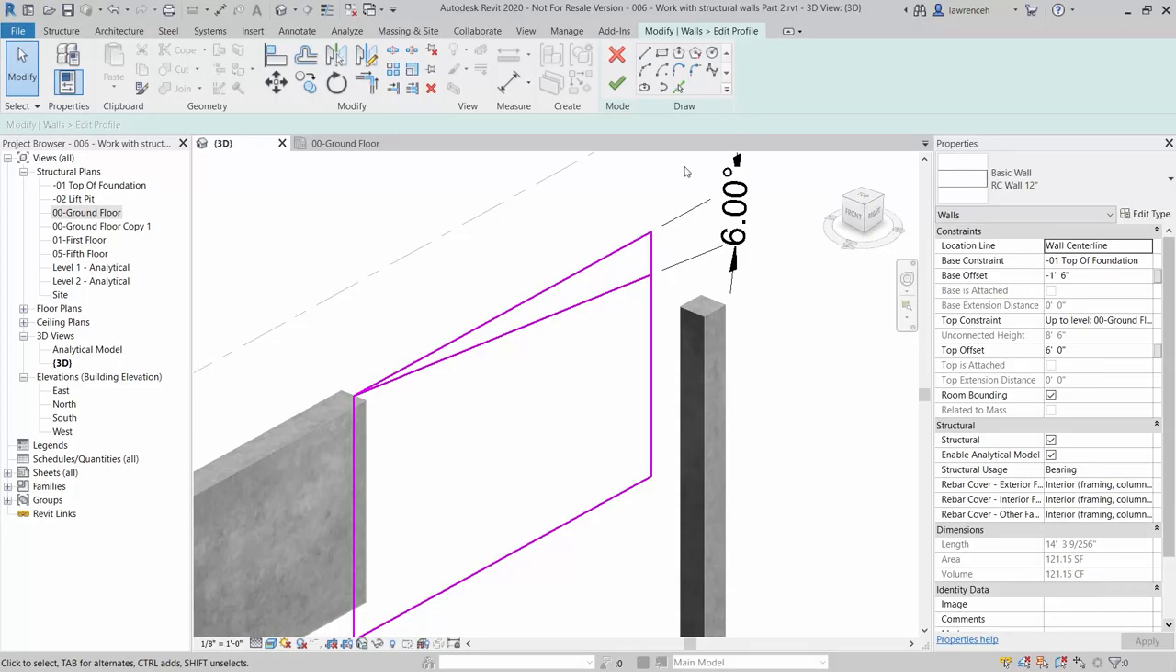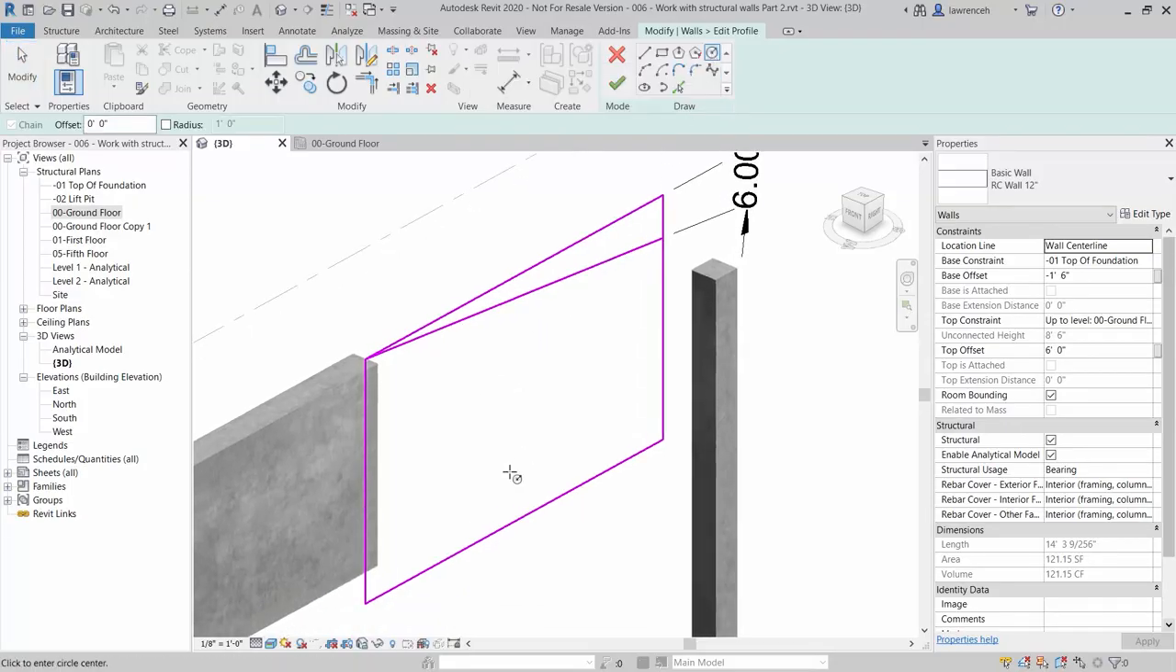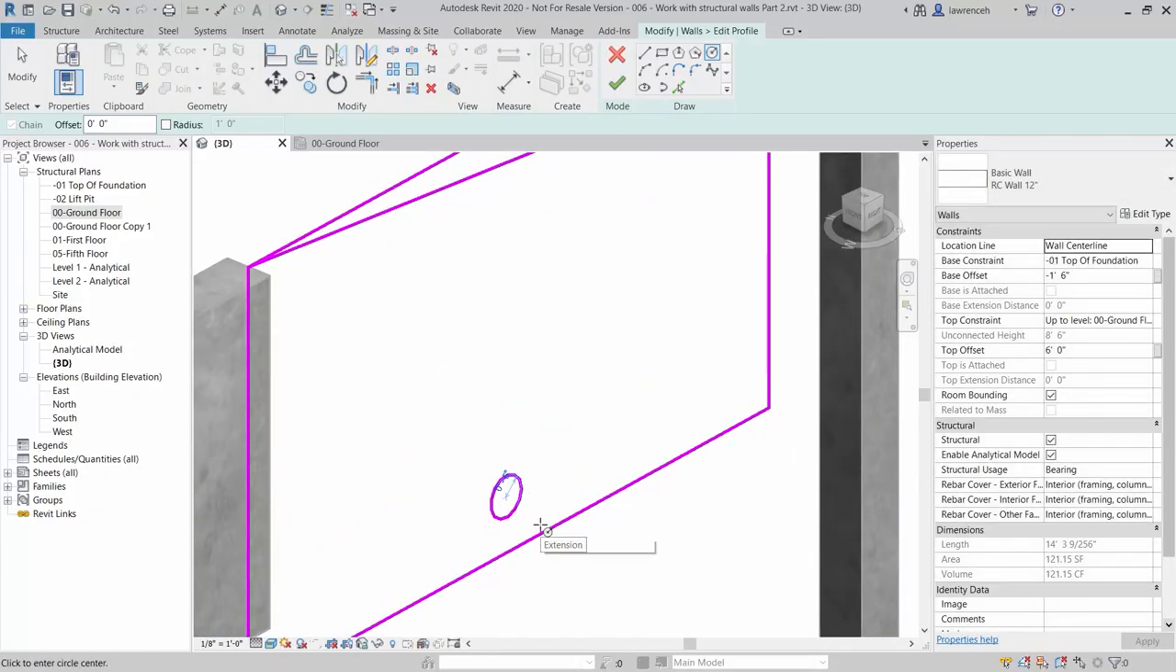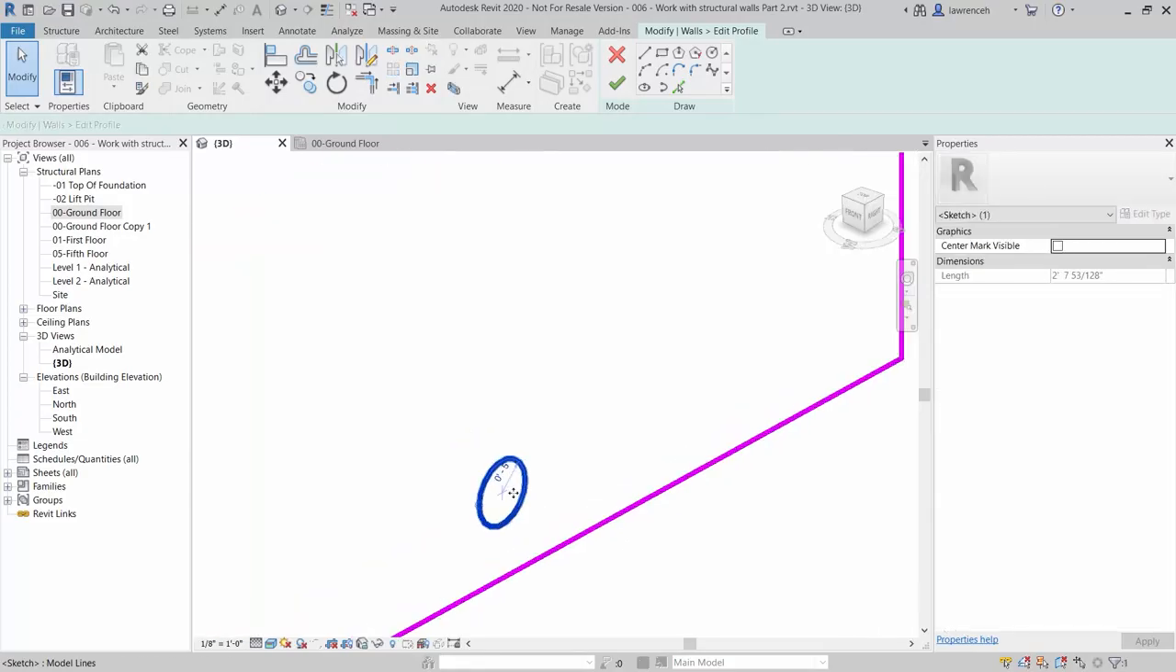We can then add a circular profile into the wall for a drainage opening. On the draw panel, we can select circle. We'll sketch our circular opening in. In this example here, I would like the diameter of the opening to be 6 inches, so therefore we can make the radius 3 inches.